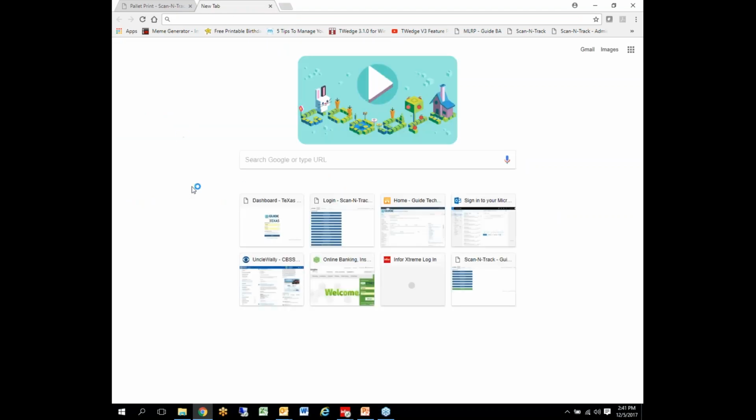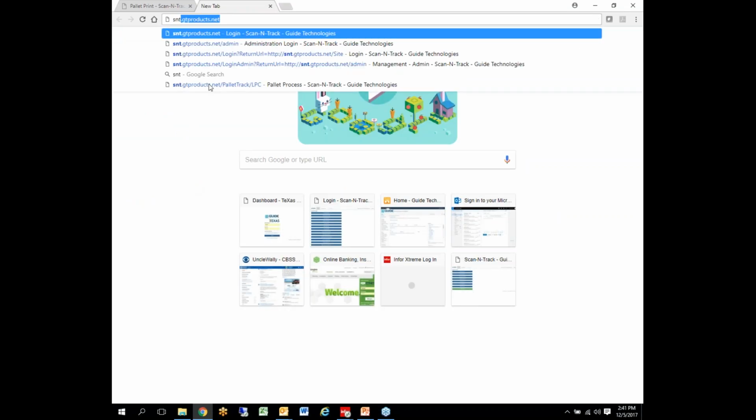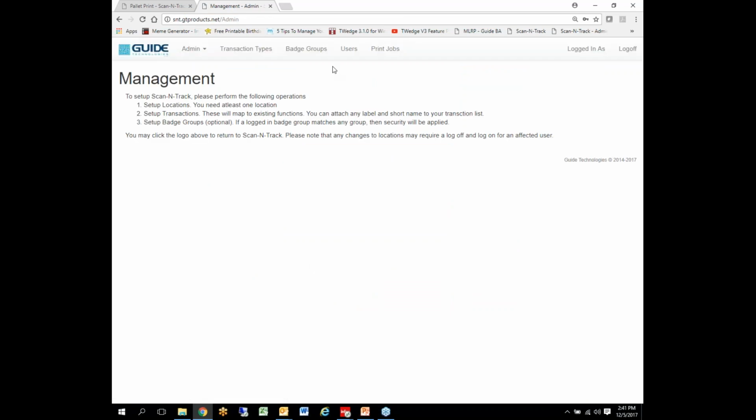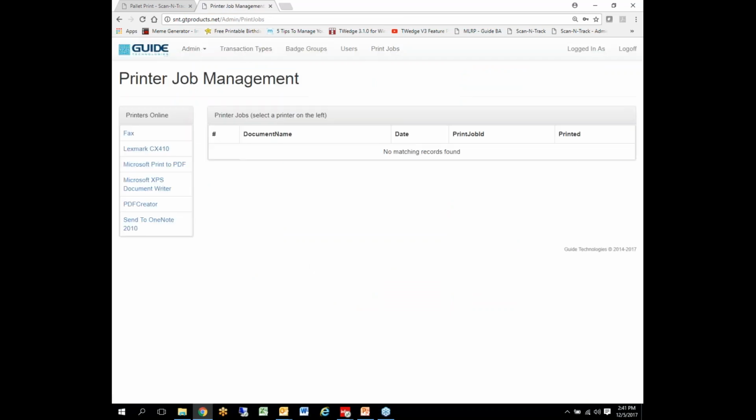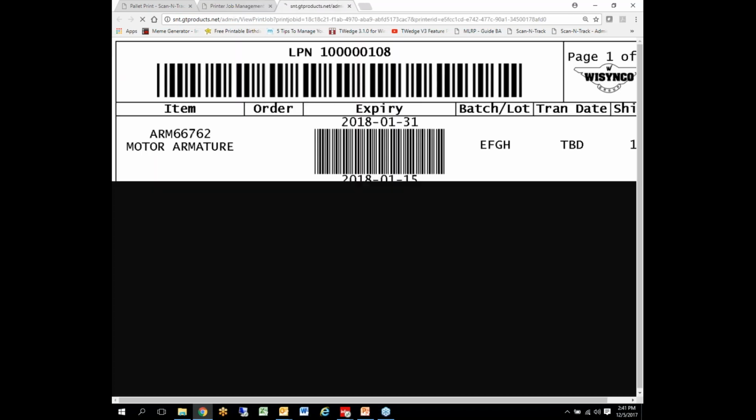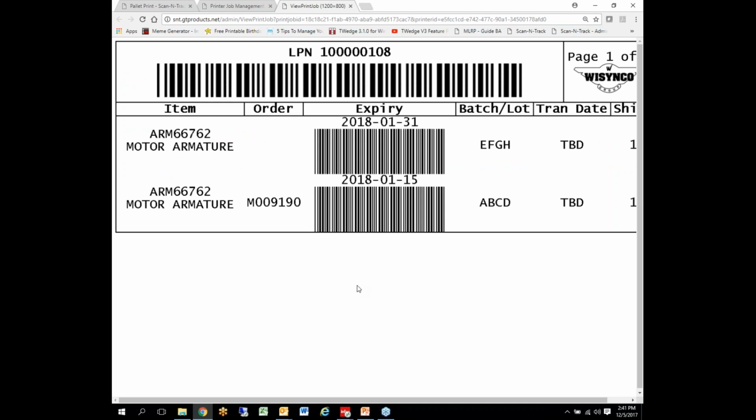But I can also go into the admin section of Scan and Track here. And just log in here. And there's a lot of things we can do here. But under print jobs, I can go to the printer that I've set up. And I can see here that it created, that's what a license plate in this particular customer's case looks like. And this is what will get affixed on the pallet once the product has been loaded up there.